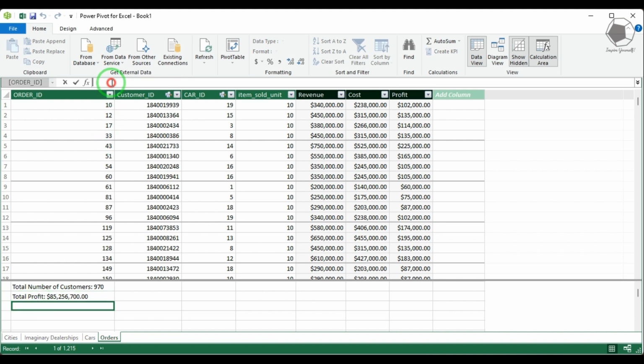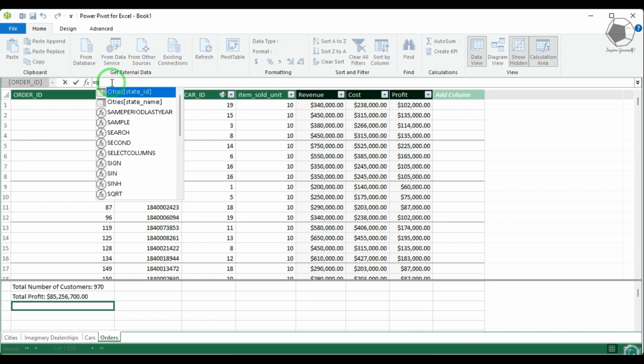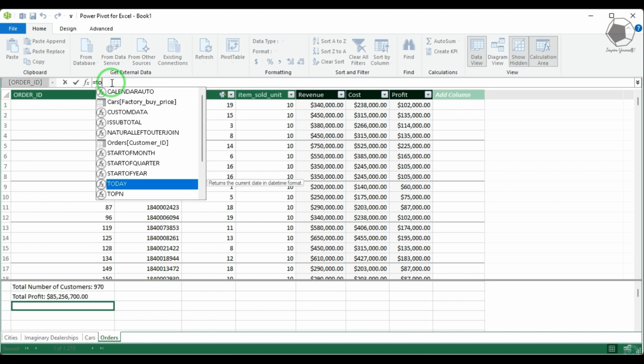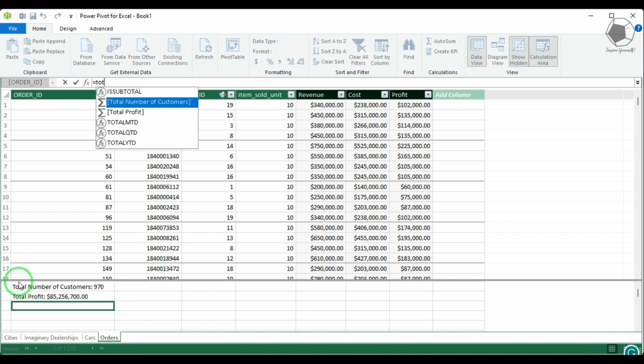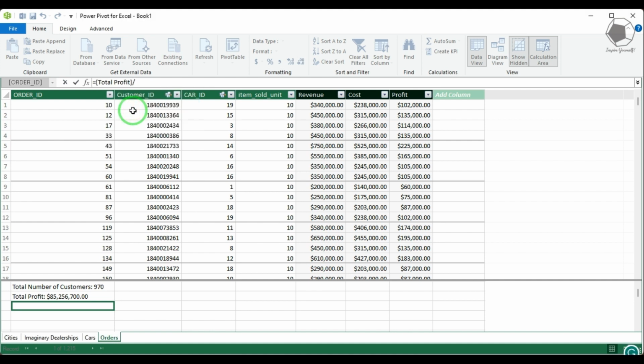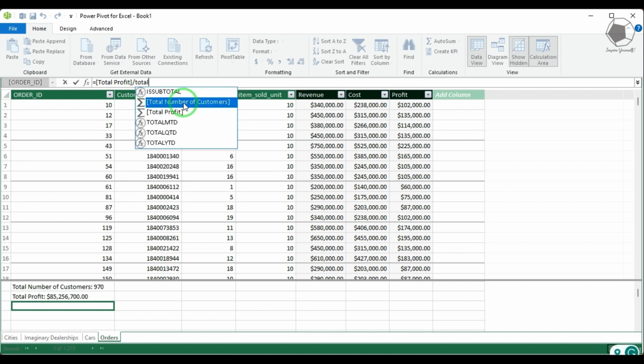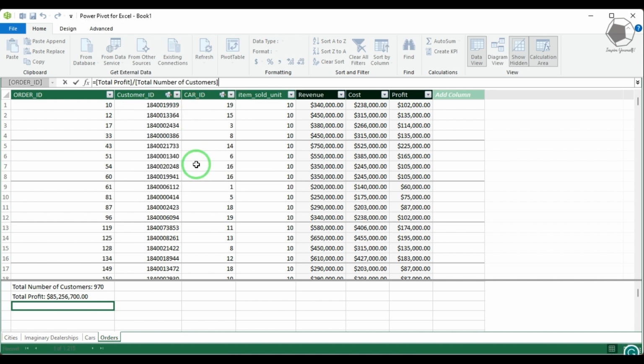And let's add another measure, say the average profit per customer, right? So we can do one thing: total. We have two measures here, right? As soon as I type total, it lists the two measures I created that start with the word total. So we have the total profit. We choose this one and divide by, again typing total, number of customers, right? And press enter.